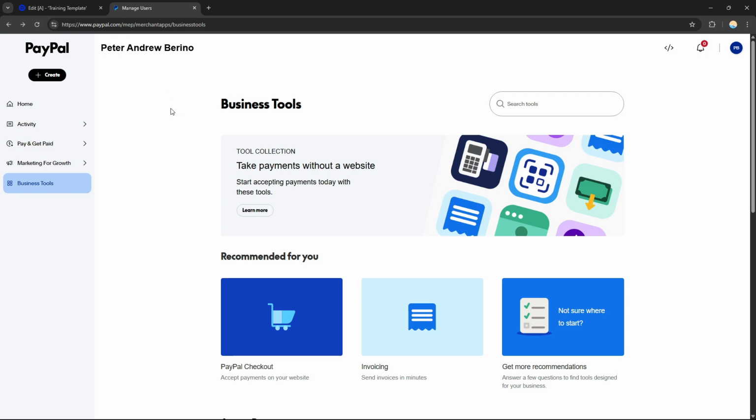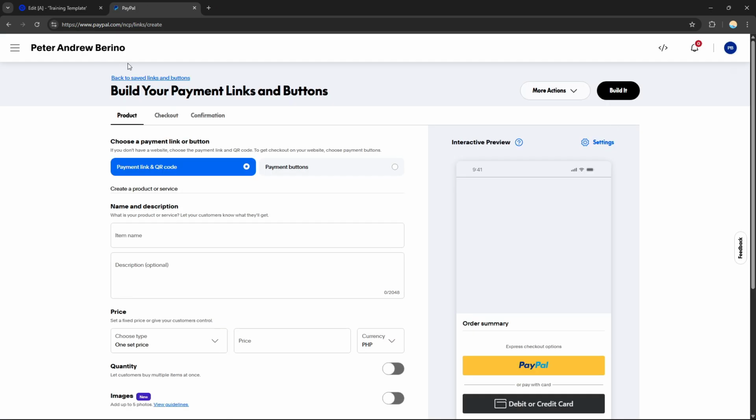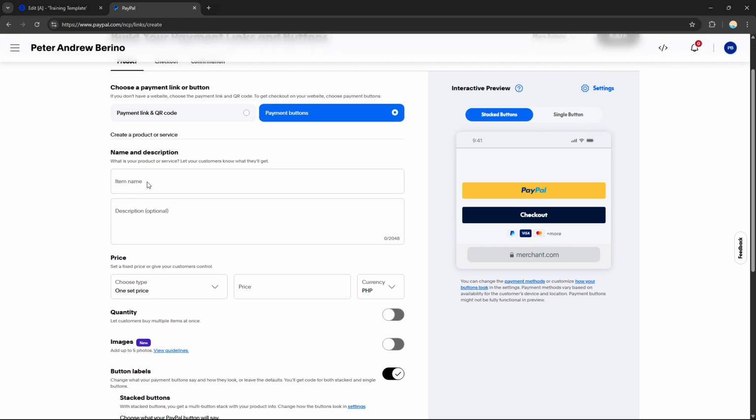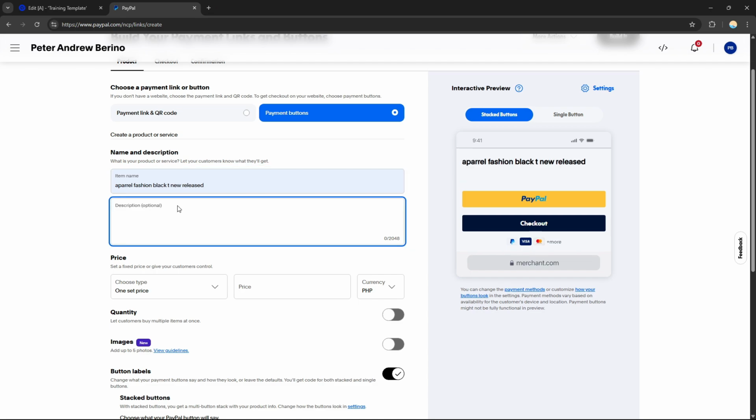Log into your PayPal business account. This won't work with a personal PayPal account. On the left-hand side, click Create, then select Payment Link or Button. Choose Payment Button as the type. Next, set up your product details. Add a product name and description.